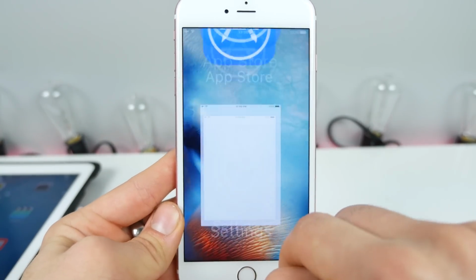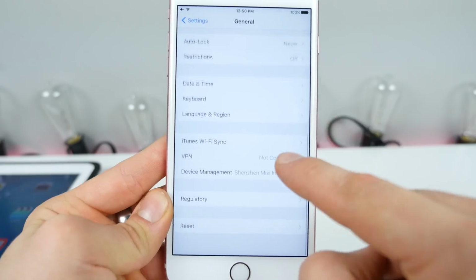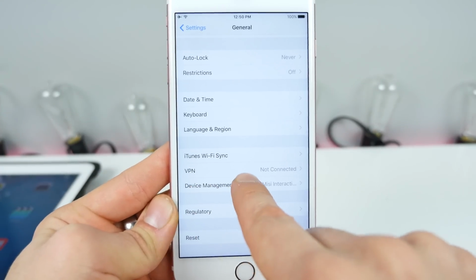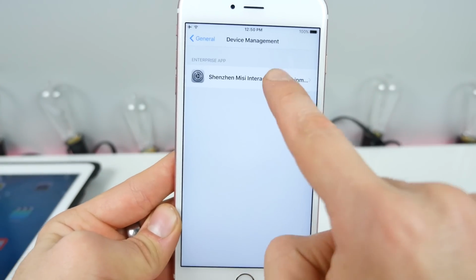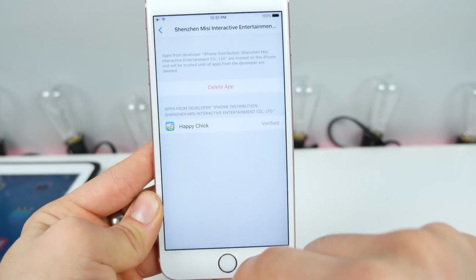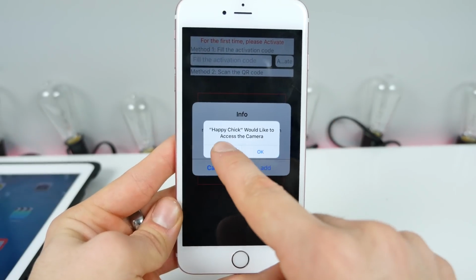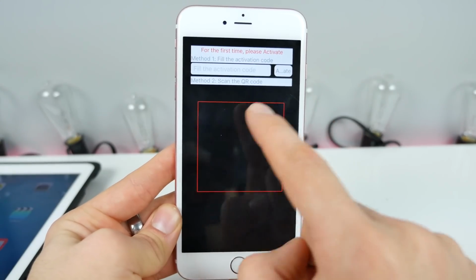So let's move over to settings, go to general, scroll down to device management. If you're on an older iOS firmware, this will be called profiles. In here, click on this guy and select trust. There we go. So now we can go ahead and open up this guy, and it wants us to verify it. So say cancel to this. I don't really need that.